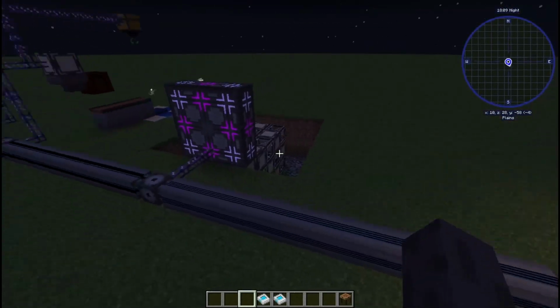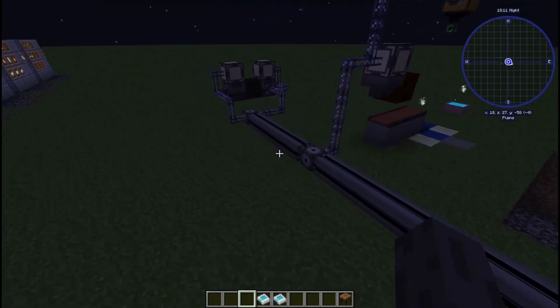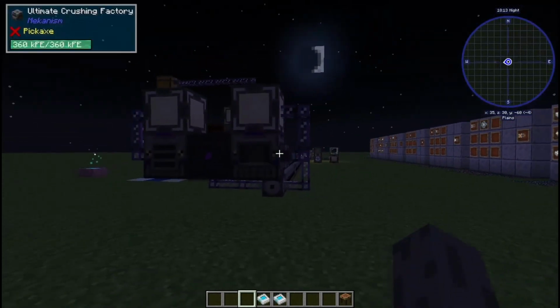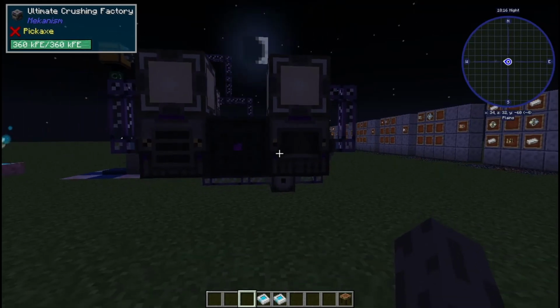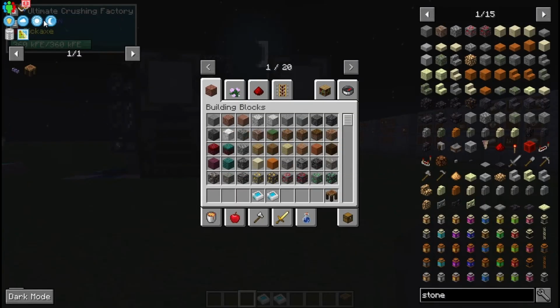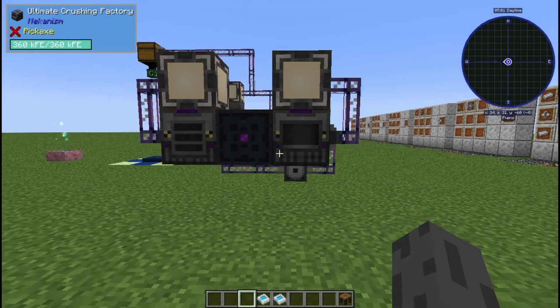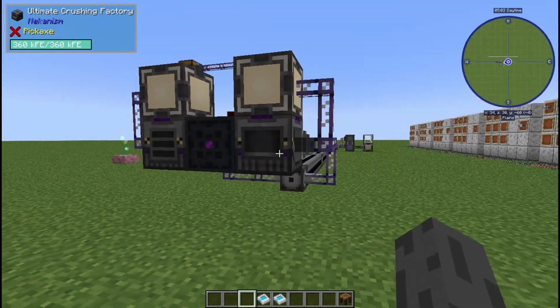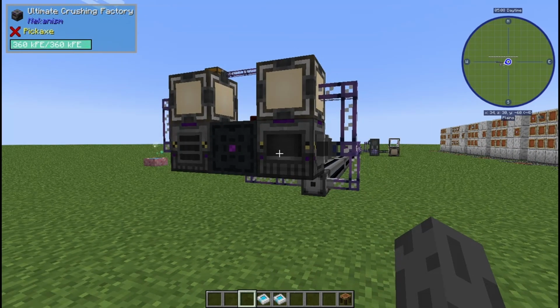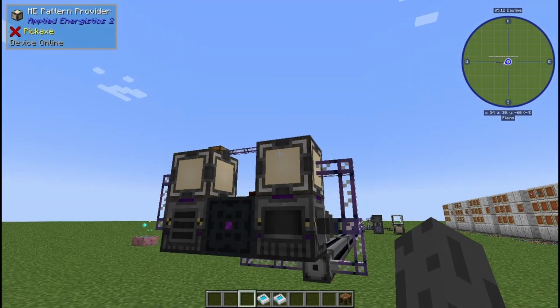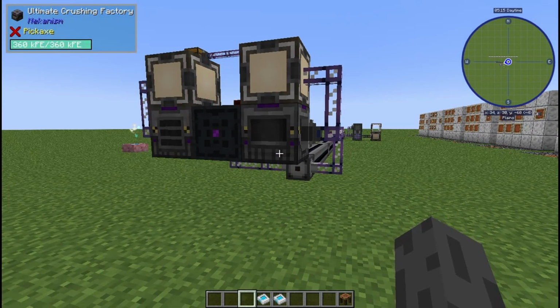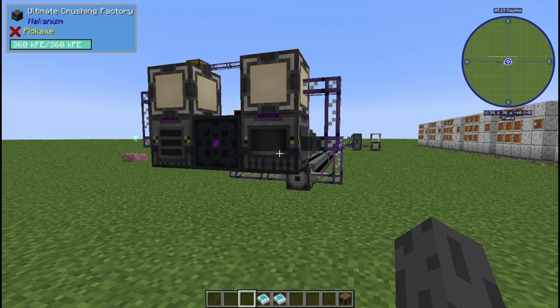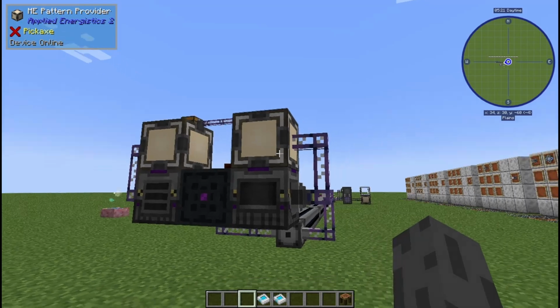Then we'll look at processing. So pretty much any furnace, let me turn this to daytime, it'll be easier to see. So pretty much any furnace or any machine that has an input-output can be very easily set up with this system. All you need is a pattern provider next to it, touching it, and with the input set on the machine to accept from wherever your pattern provider is.